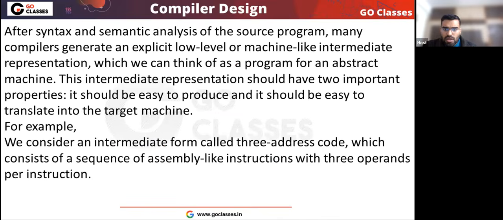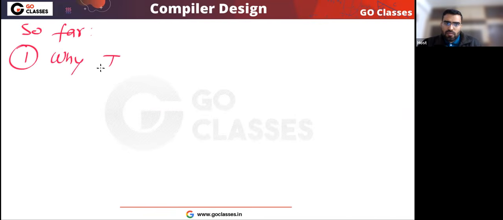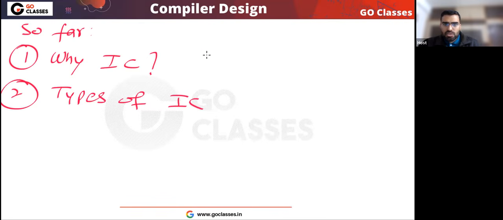Now let's go. We have already seen what is 3 address code, in the last lecture. So far everything is clear, what we have seen so far. Remember, these points must be clear. Why intermediate code? Is this clear? Second, types of intermediate code. So these 2 points, are they clear so far? Anyone has any doubt in these 2 points? We have seen why we need intermediate code and what are the types of intermediate code.